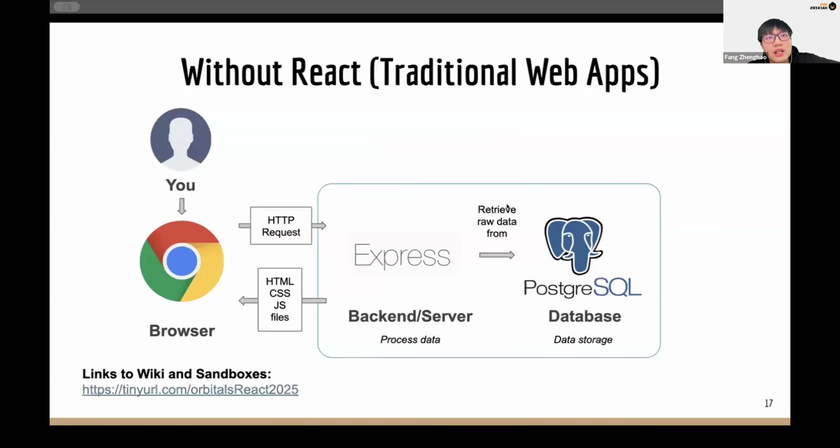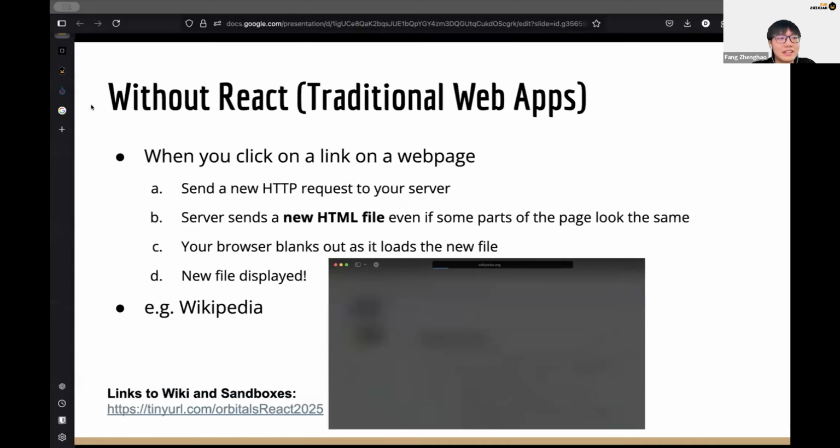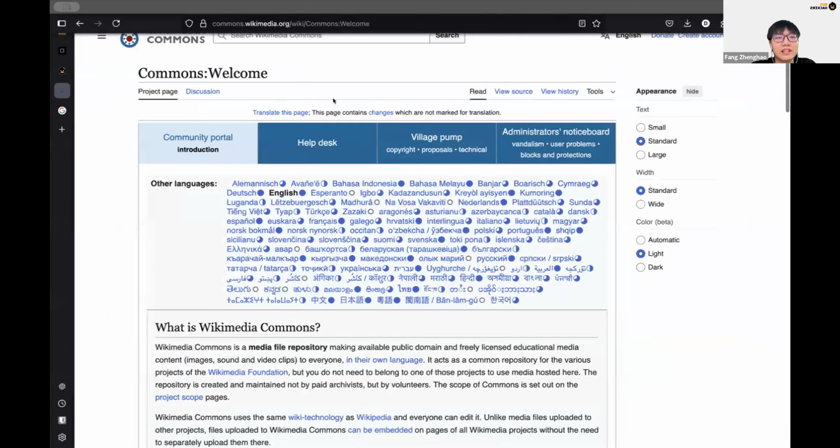And in the past, when you were trying to click on a link on a web page, the entire web page is actually reloaded. And the server will send back a new HTML file, even if, let's say, you only want to modify some parts of the page. It will just refresh the entire page and it's very inefficient, which looks something like this when the entire web page is reloaded. A very famous example would be Wikipedia, as you can see over here.